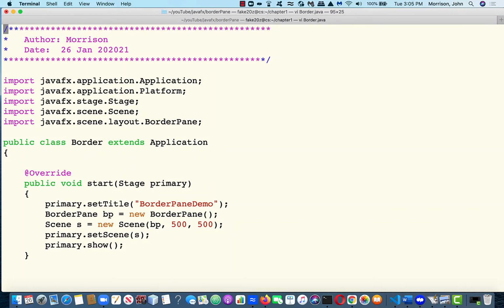The purpose of this video is going to be to introduce you to the border layout in JavaFX. It's a very standard sort of layout for building applications. It makes room for menus, status bars, and other things you might want or need. So let's go ahead and get started.